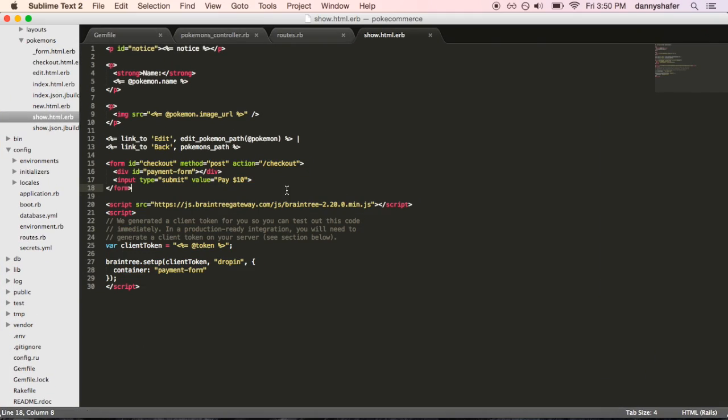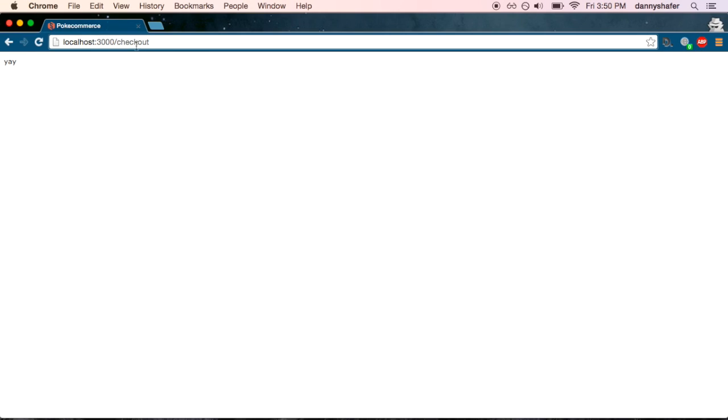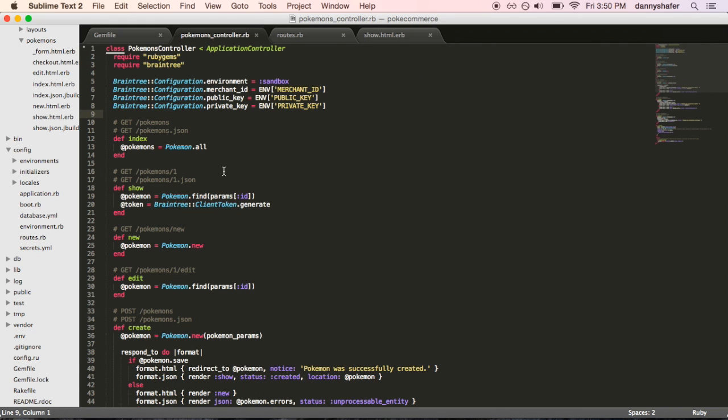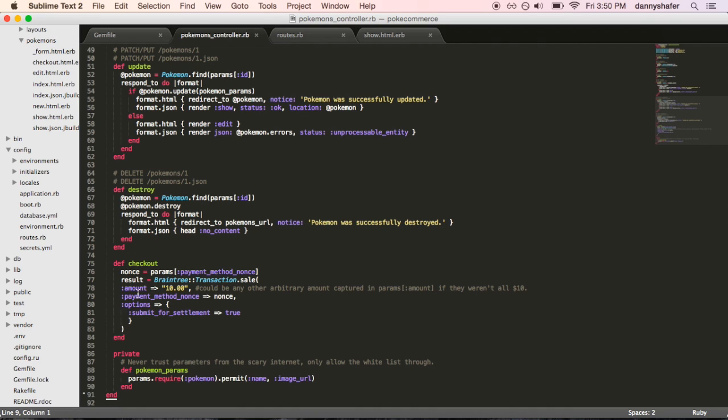That's not everything, however, because you also have to set up a route for the /checkout, and you can do that in here. So I said post, checkout, and then I said that should map to the Pokemon's controller and the checkout action, which I then wrote down here. And this is basically the process of taking the params from the previous page, from the show page, and sending it to Braintree. Now, I have $10 hard-coded as the amount of the transaction, but that obviously isn't going to be the case most of the time. And so what you could actually do is have a param price, for example, in the form or elsewhere on the page, and it just gets picked up as params amount, as I had right here.